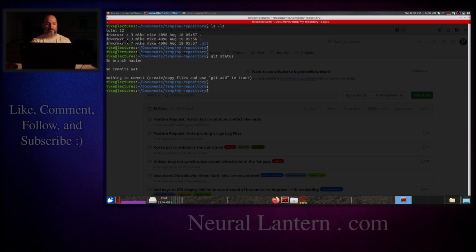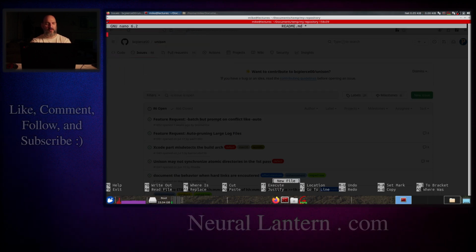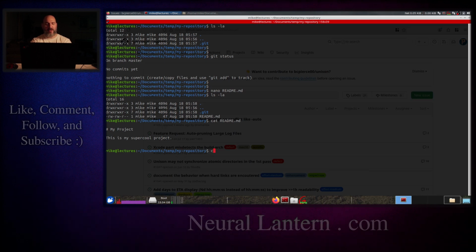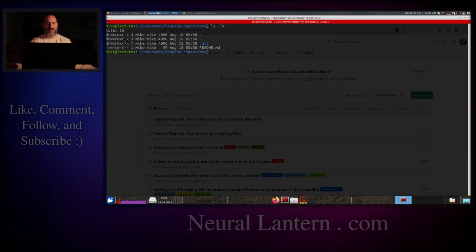Let's make a README file. I'm just going to make a simple README file in Markdown. My project. You don't really need to know about Markdown to use Git, although the two kind of go hand in hand on GitHub. But I'm just going to say, well, here's my project. This is my super cool project. Okay, so pretend this is a program, a complicated program. So I'm saving it. We can verify that I actually put something into that file. So now I'm going to ask Git, what do you think about the state of this repository? So I'm going to say git status.